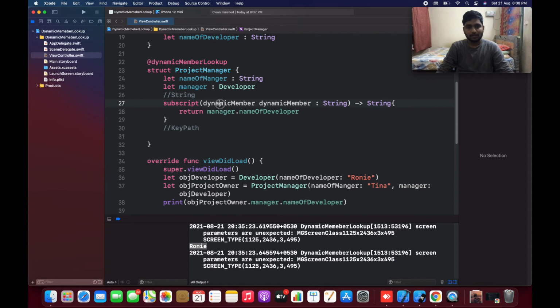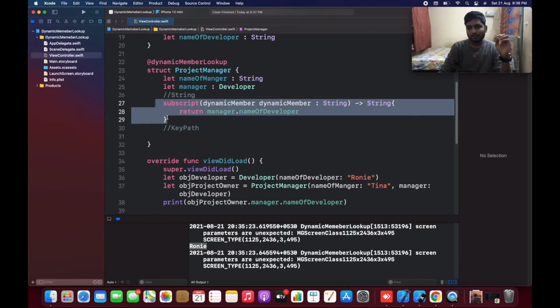Okay, so in this way, I just declare a subscript of type dynamic member, and it is going to get a string value, and we can return whatever return types we need. We can return string, integer, or double. It doesn't care about the return type. We can give whatever we need. So that's the main thing we need to understand over here.